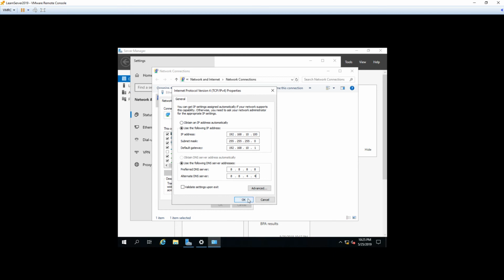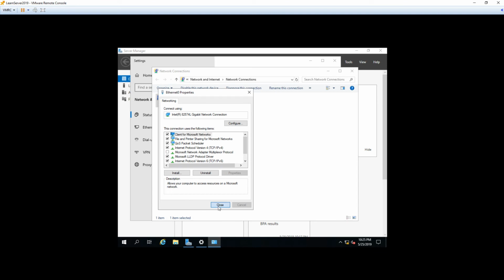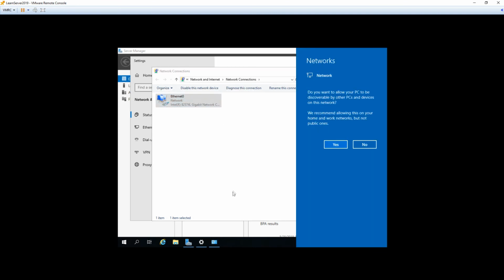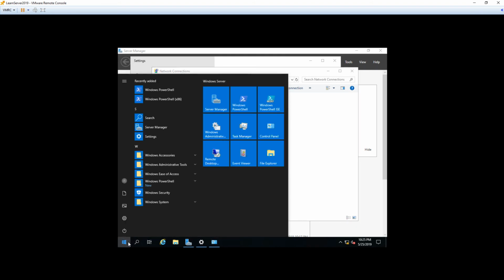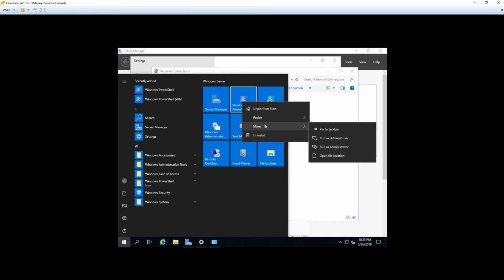Now that we have all that set up, we should be able to access the internet. So we're going to go ahead and just click OK, and then we're going to click Close. And we can see that we're connected because it's asking if I want to connect to other networks or other PCs in my network. I'm going to go ahead and say no. And we're going to confirm that we're connected to the internet by bringing up a command prompt. And I'm just going to use PowerShell here.